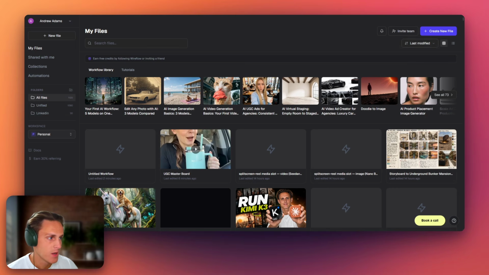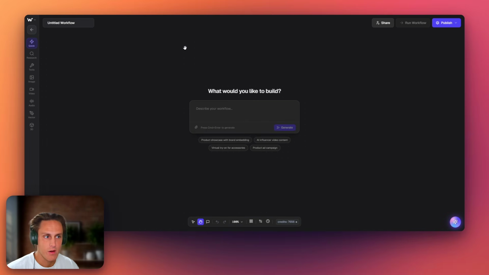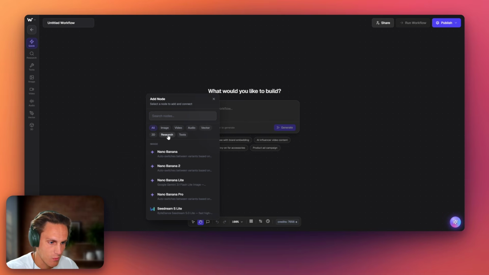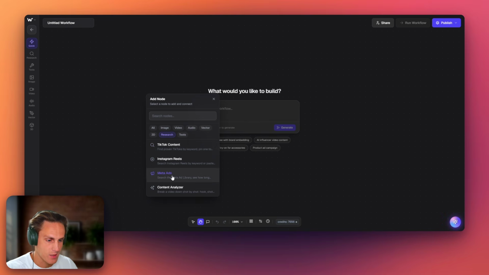Once you're signed up, click create new file, and then you'll land on a fresh canvas ready to build. So next we just right click, click research. For this one, we're going to select meta ads.